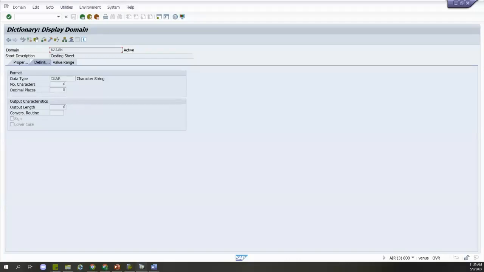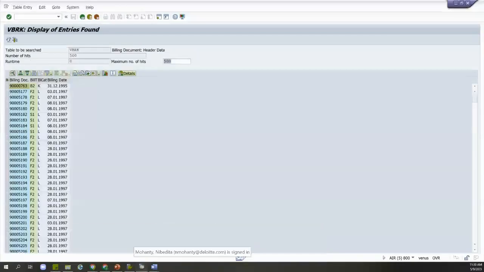Okay, and see this one. When you see this billing date, you can see 31.12.1995. Now suppose there is a requirement where you want to display it in some other output format, like say 31/12/1995. You can use this conversion routine to convert the external data format and alter the output format of the field. So for that reason, the conversion routine will be used.